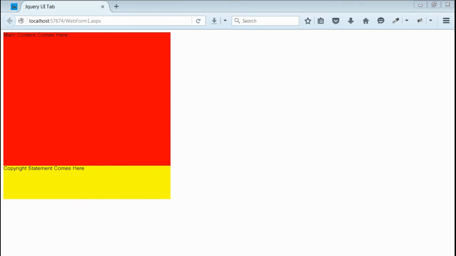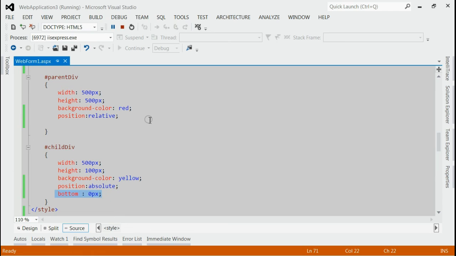So here we are able to place one div at the end of the under div. We have only used that for the parent div, position is equal to relative, and for the child div, the position is equal to absolute and bottom is equal to 0 pixel.